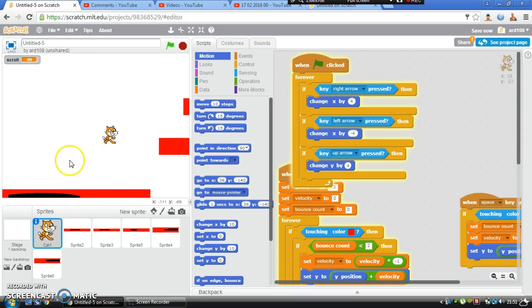So now if we check, when we jump and then click the right arrow, we go a bit more higher. Or if you've heard of this game called Super Luigi Bros, we can do that.